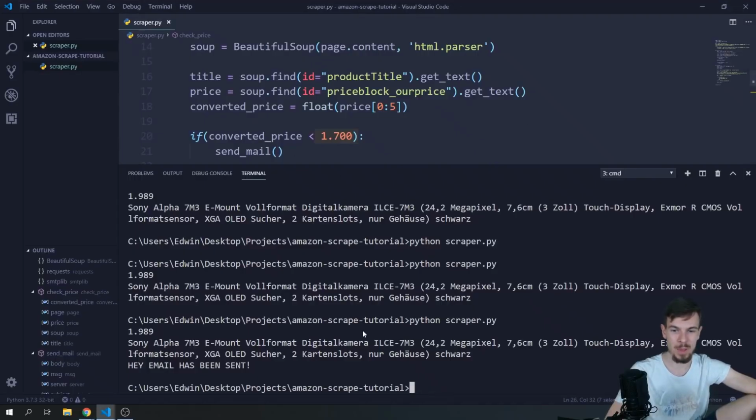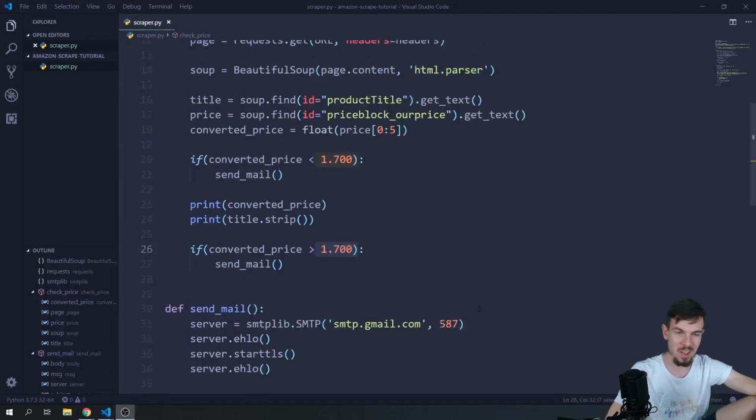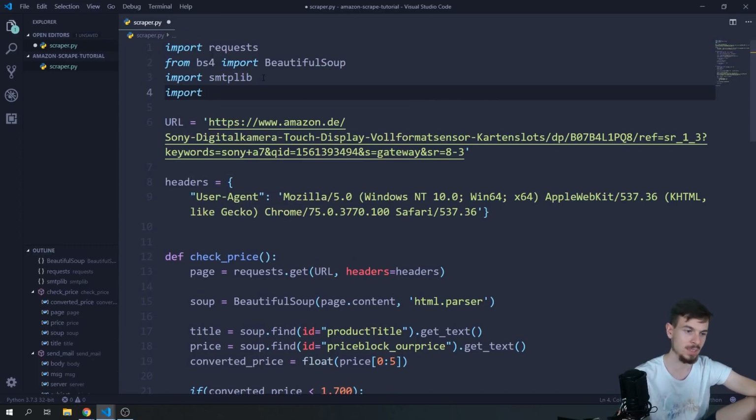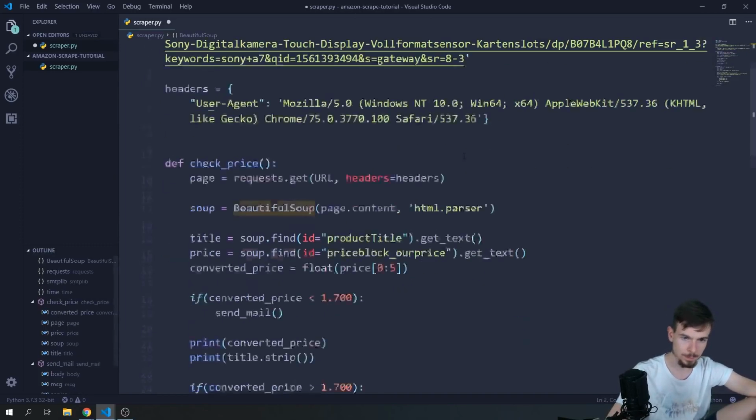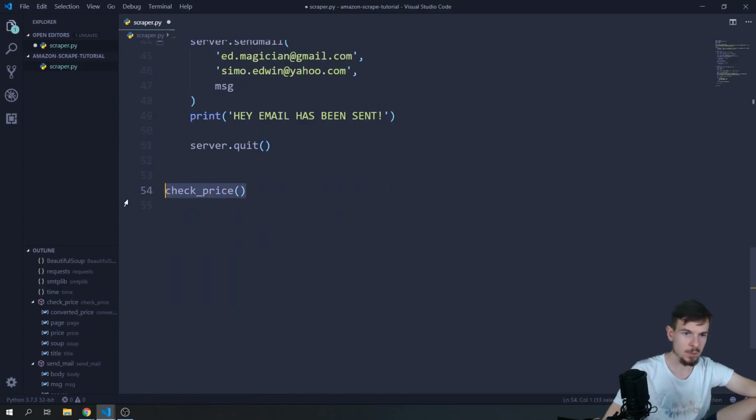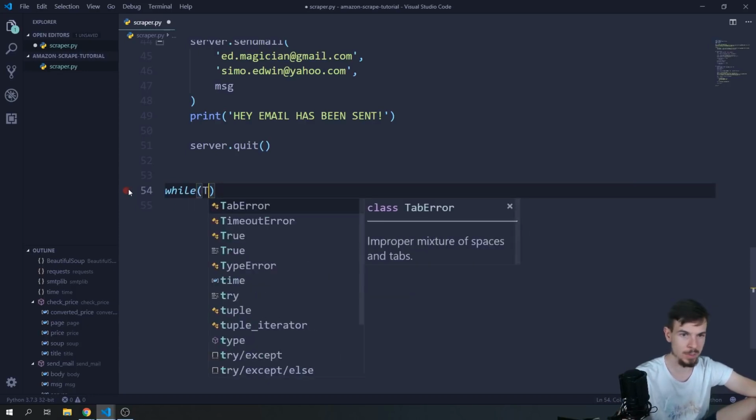Perfect. Now what we can do is we can actually make this run for longer, so multiple times. And to do that, we can just import something. Again, you don't need to install this. We can just import time. Rather than just running this once, I can just add a while loop here, while true. So this is always going to run.